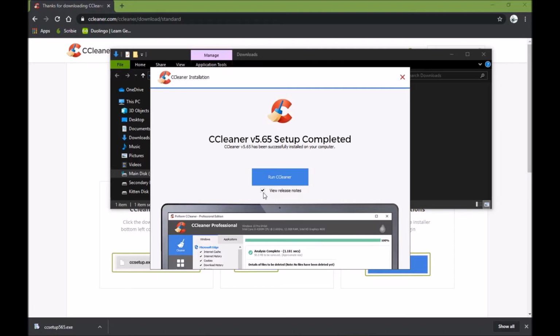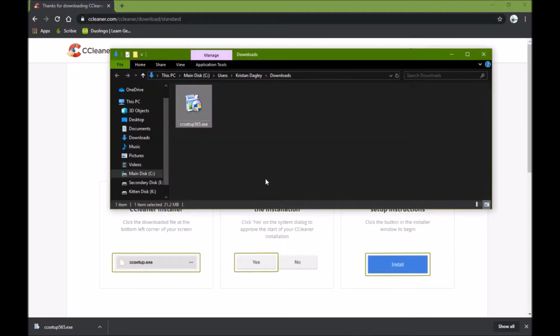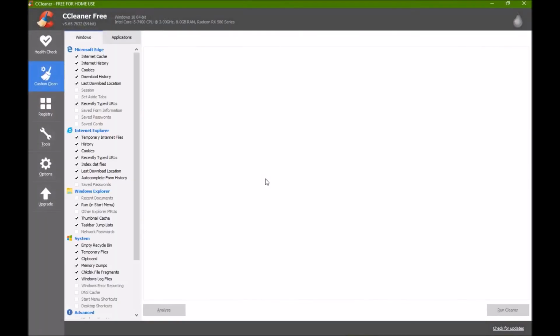You can view the release notes if you wish. This would launch an internet browser tab where you can view the current release notes for this version of the program. Otherwise, you can hit Run CCleaner to activate the program. And here we are. CCleaner has installed and launched successfully.